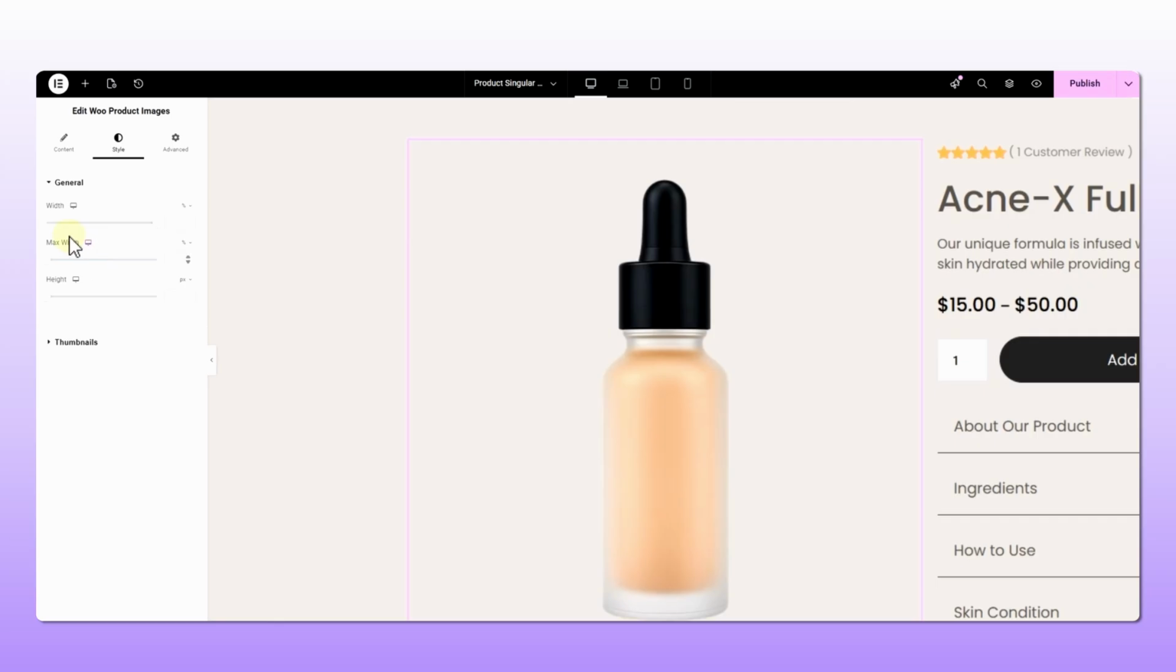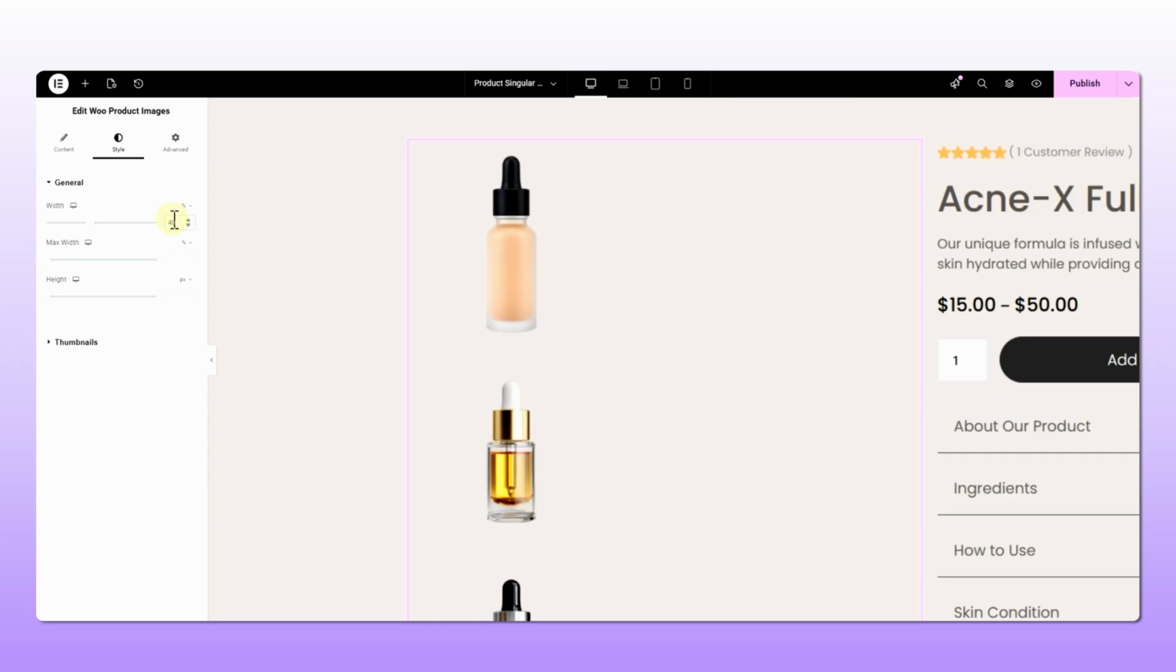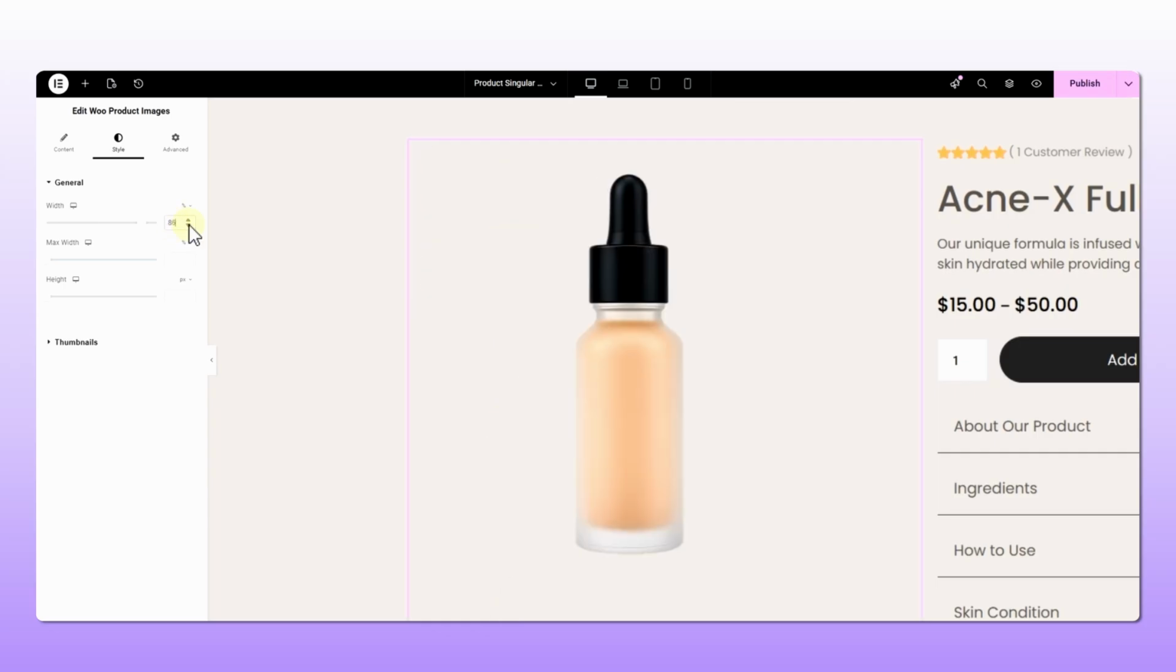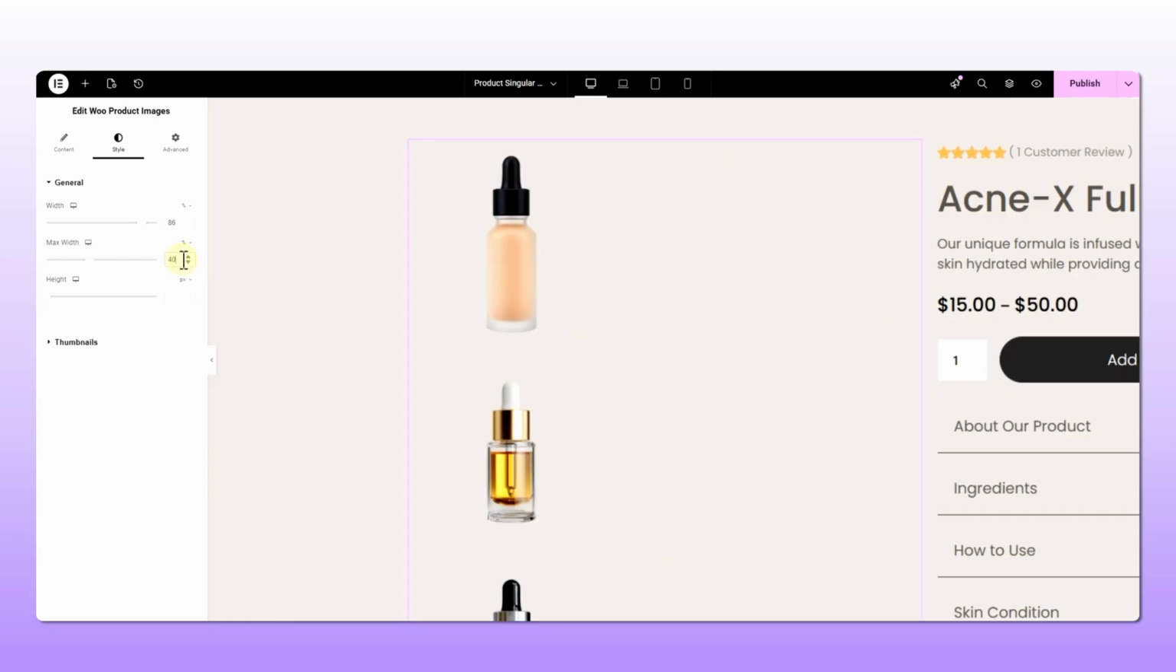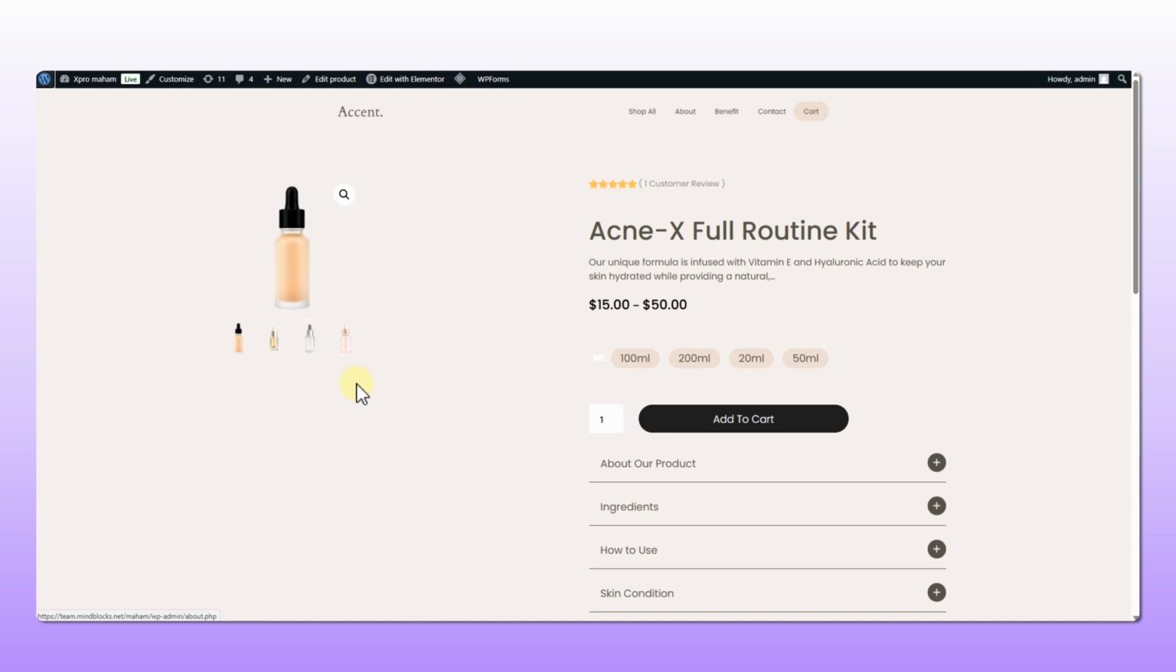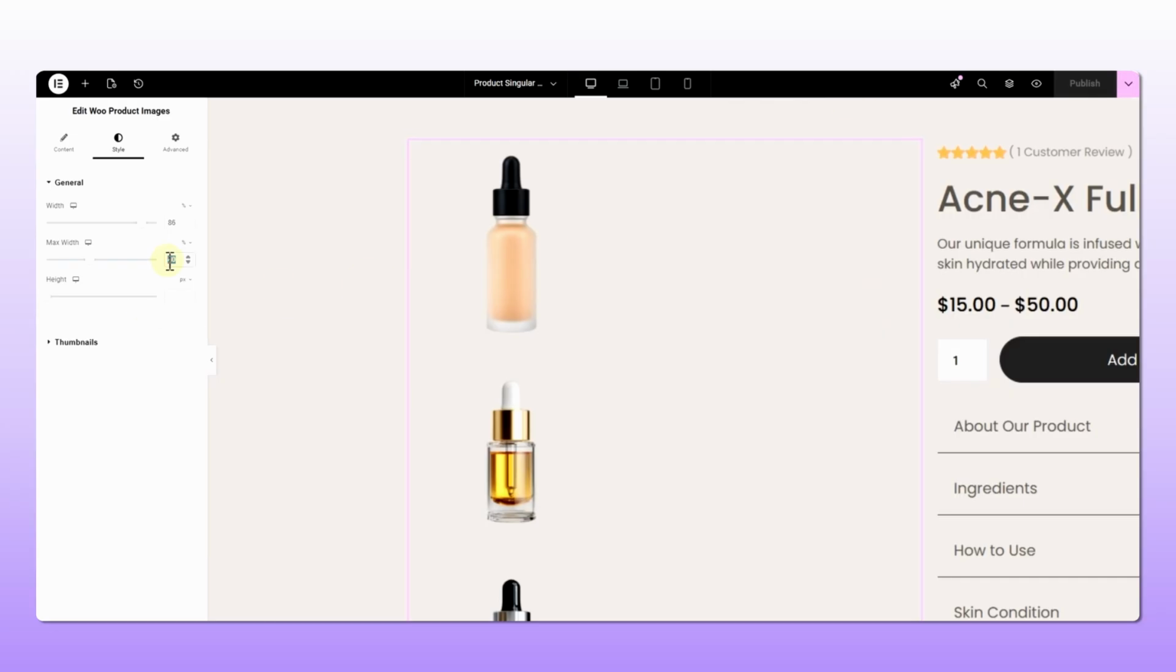So go to the Style tab. First, you get these controls to adjust the width of your image. Using this, you can control how much horizontal space your product photo takes up in your layout. Next, you see this max width setting. It restricts your image from becoming too big on large screen. For example, if I set the maximum width for my image to 40, let's publish and see this. Now the image becomes smaller and it will not grow bigger than this size, even if the screen is large.